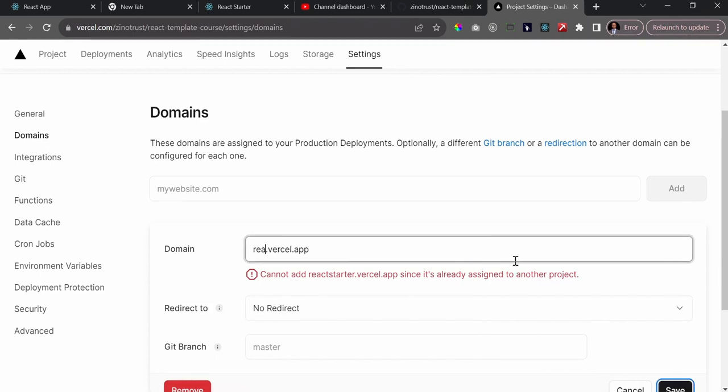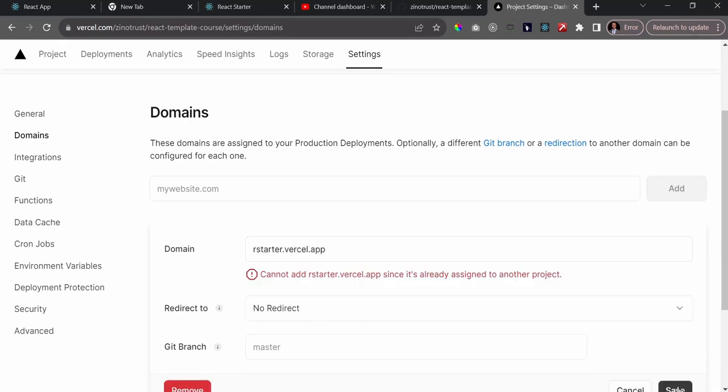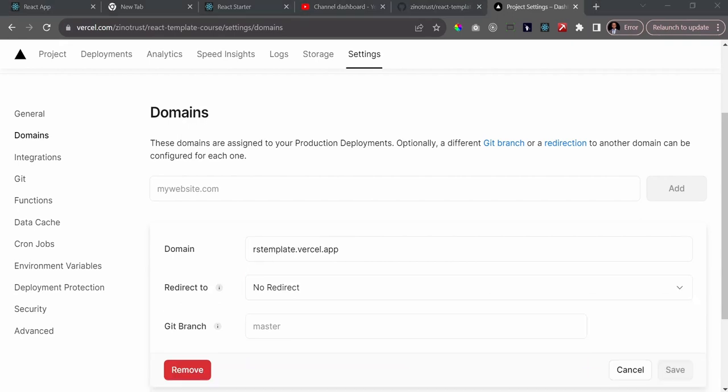So you know what? I'll just say React R Starter. R Starter. Yeah. Hopefully this is available. So I'll click on save. Okay, it's already been used. So I'm just going to look for something that is available. All right, so finally I got something that I could use, rs-template.vercel.app. So the rs stands for React Starter, then template.vercel.app. So I was able to use that, and it's fine.